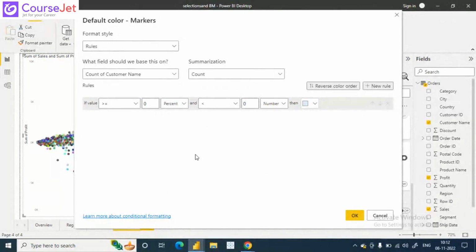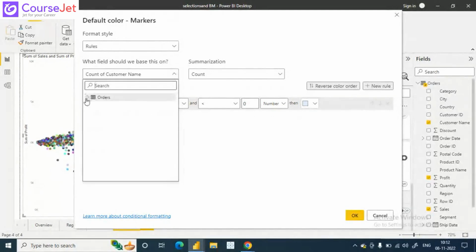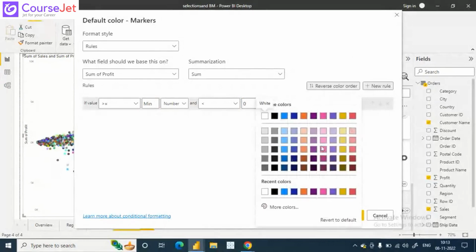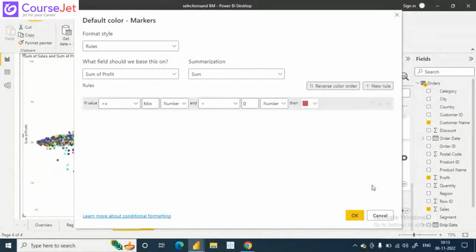So rules. I'm going to set a rule. Not based on a count of customer name. We need it based on profit, right? So I'm going to select the profit based on sum. There is no other way. Same rules: if it is less than number, less than 0, it should be any negative value.